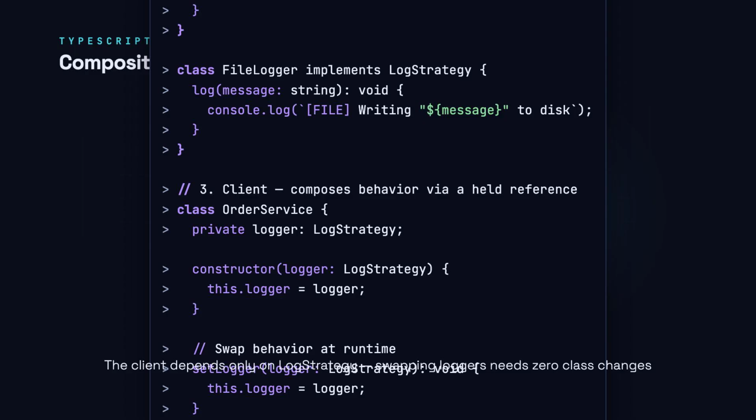Just the interface, not any concrete class. The constructor accepts any log strategy and stores it. The setLogger method lets us replace that reference at any point, even after construction. Finally, placeOrder simply calls this.logger.log. It delegates the work entirely.